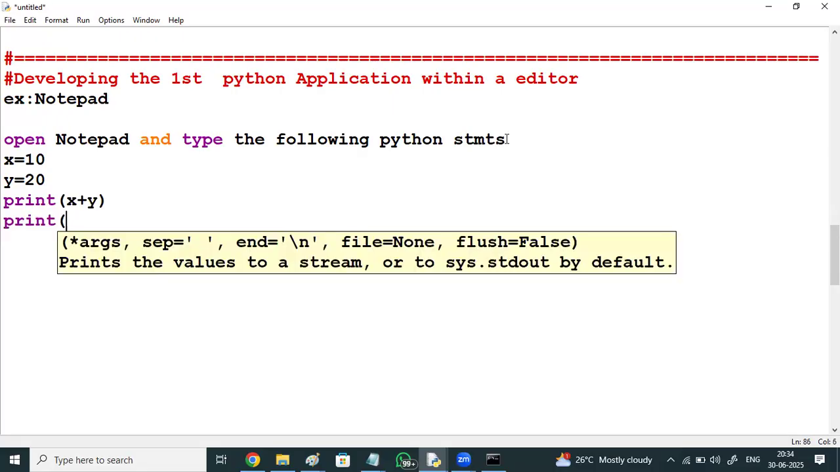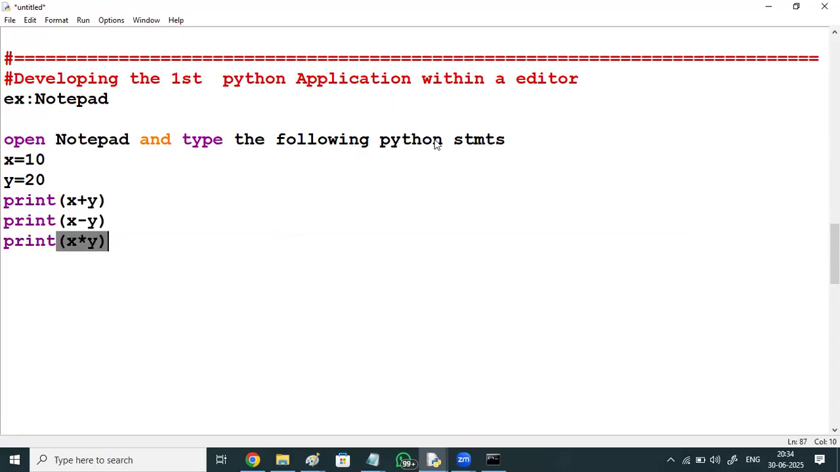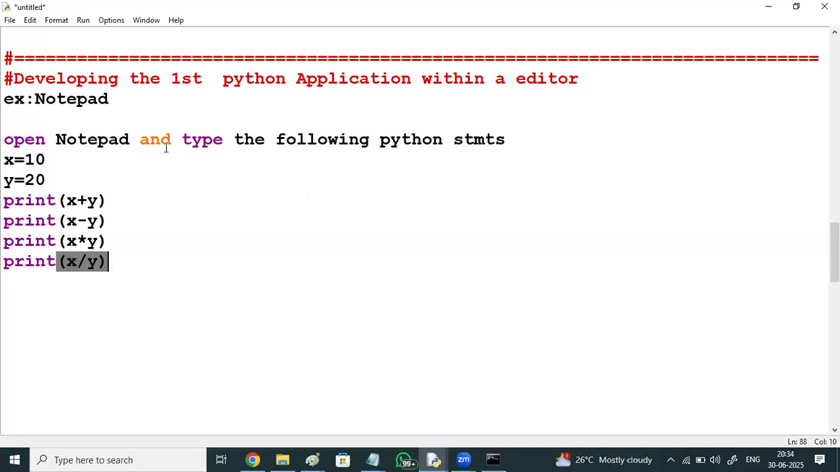I'll show you in a separate notepad. Just open a notepad, paste the code in the notepad, and save it with a .py extension. Any name with .py extension. I created a subfolder for this batch, Python 8 p.m. batch night, and I'm saving it as sample1.py.